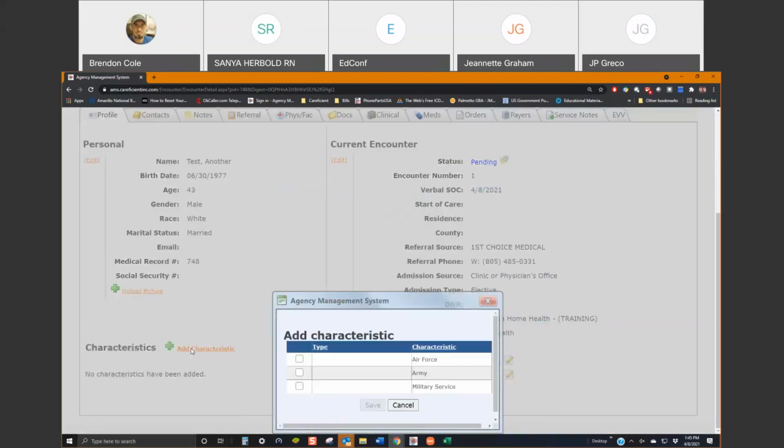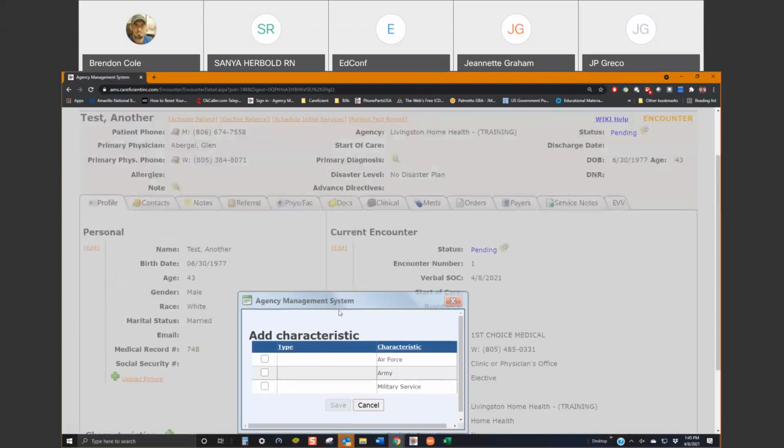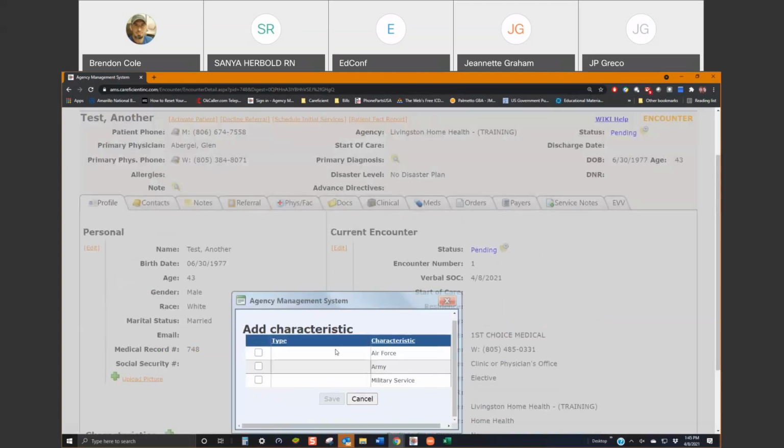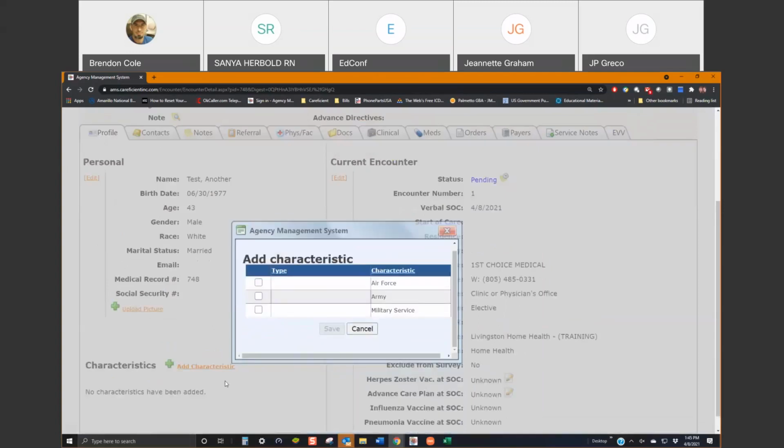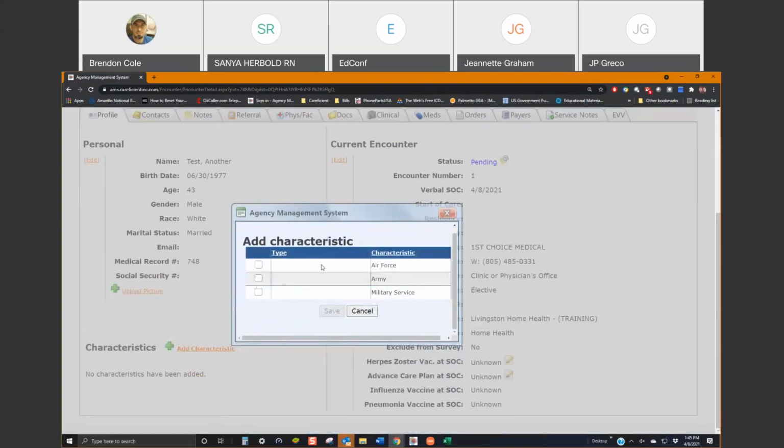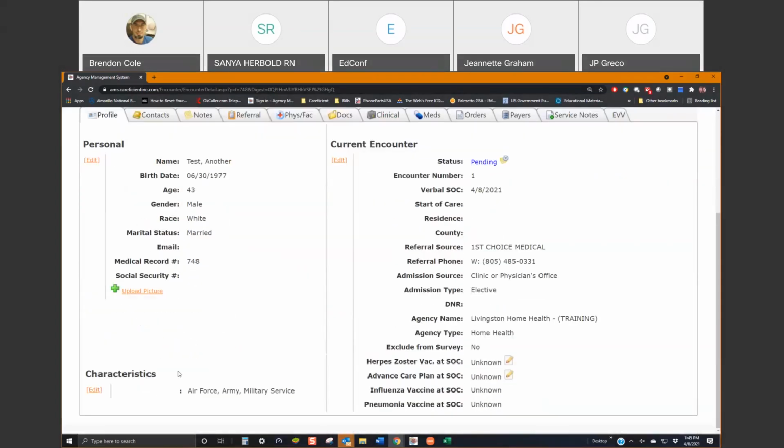Characteristics. Right now we just have some armed forces in there. You could add to the settings, or the administrators could add to the settings different characteristics like Spanish speaking only, or other language preferences. Anything that you guys want to add as a characteristic to identify your patient, you could do that. And then just pick what characteristic you want to add and hit Save. And you'll be able to identify that information right here.